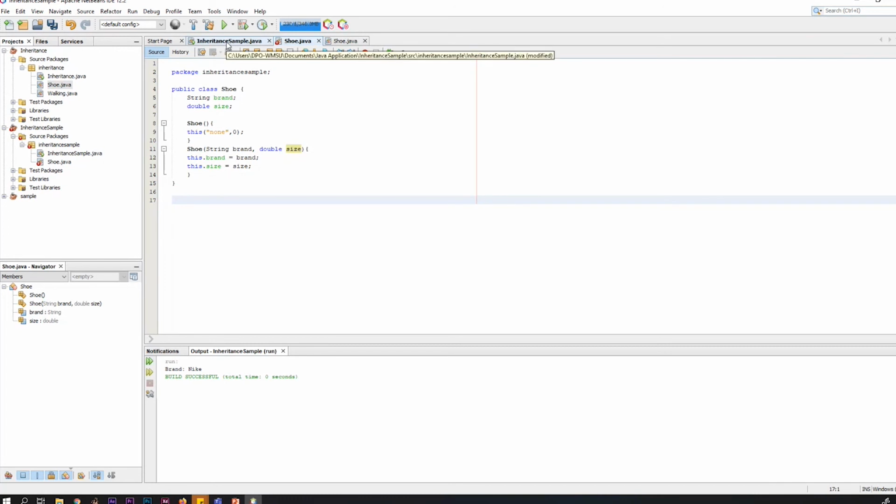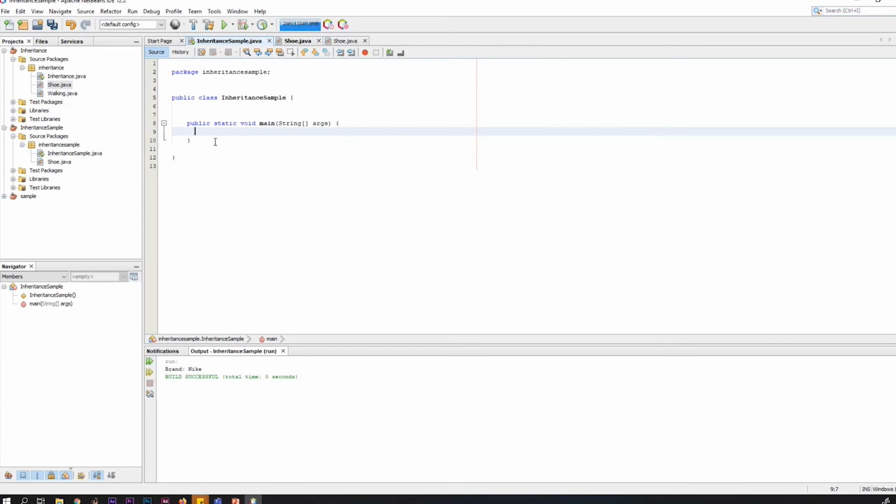So for example, if we look here, let's say s equals new Shoe, say we'll have Nike and 8.5. Okay, so upon creating the object, we were able to set the brand and the size.